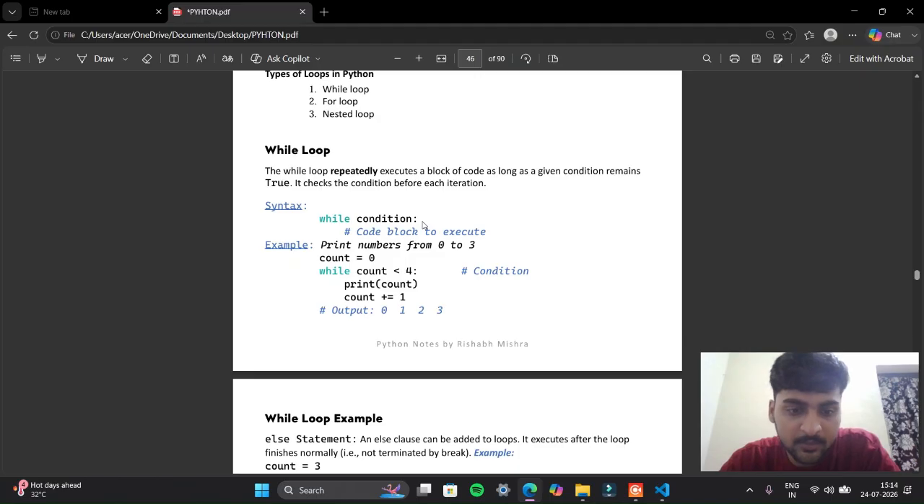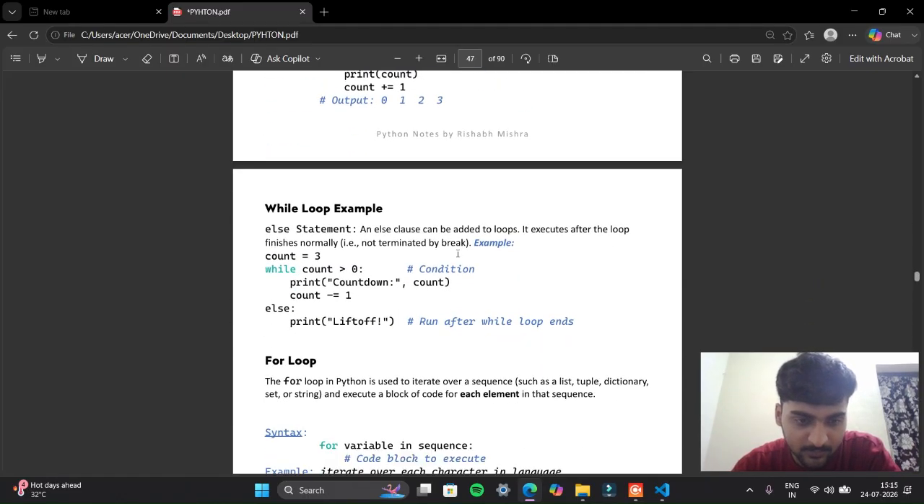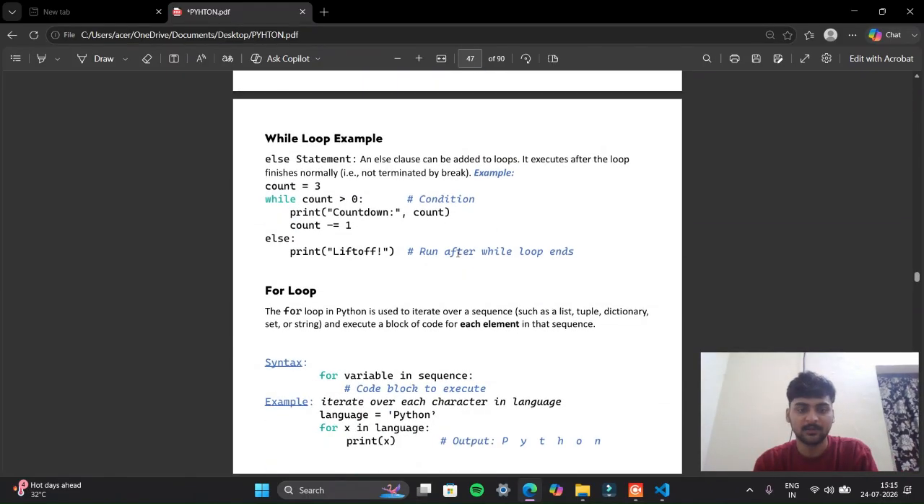So here is the syntax of it, like print numbers 0 to 3. We have to print the numbers 0 to 3. First we will start from 0, count will have that value, then while count is less than 4, 0 1 2 3 will be the output. So here we show that it checks the condition before every iteration. Okay, while loop, here's another example.